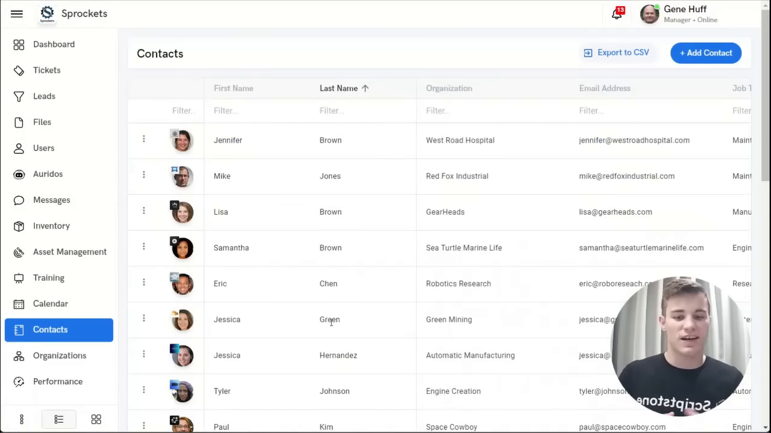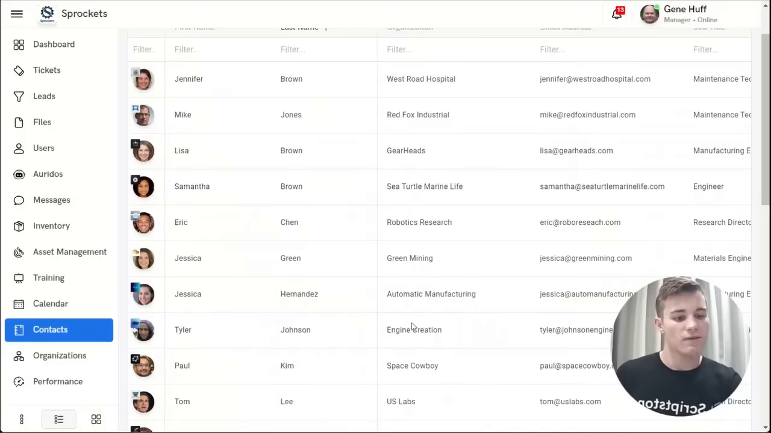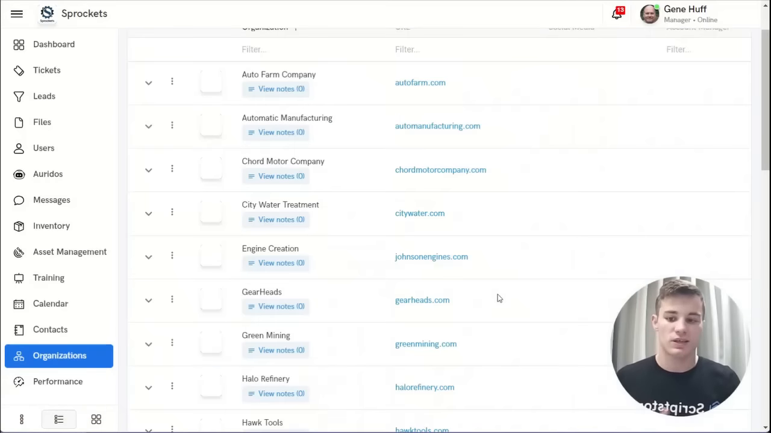And lastly, we have the contact module. This is a great place to be able to import all your contacts, see their image, see their job title, see what organization they have, see their number, their email, anything that you need to be able to reach out to your contacts directly. And it works the same with the organizations.